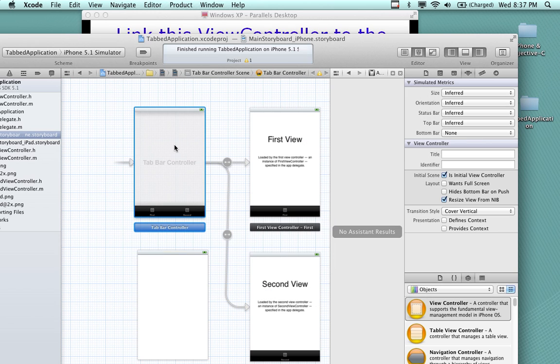So here's our tab controller. Pressing the control button, pressing down on the right mouse button, and I'm dragging him this way until this guy, see how when I put him in, he highlighted or turned blue?